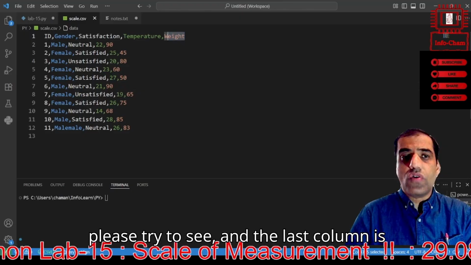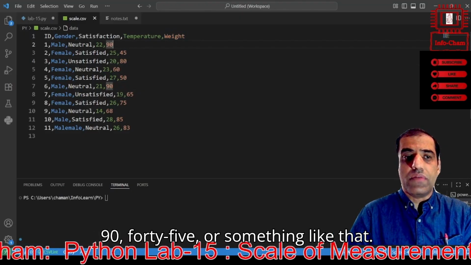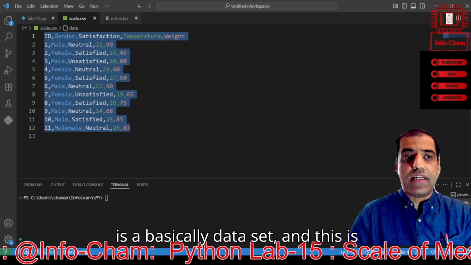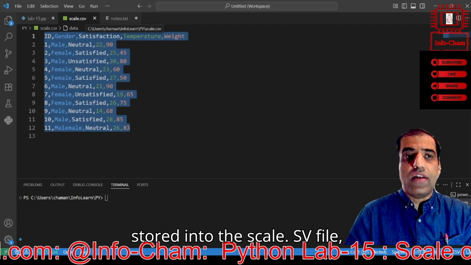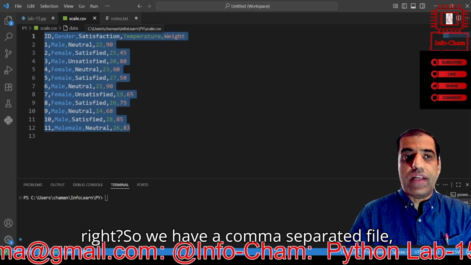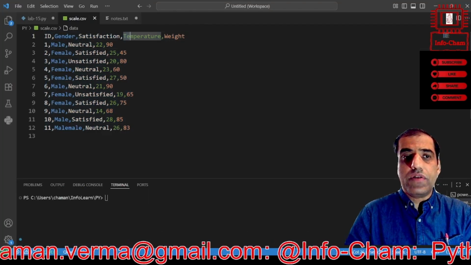And the last column is the weight. For example, the student weight is 90, 45 or something like that. So guys, please have a look here. This is basically a data set, stored in the scale.csv file. So we have a comma separated file. Please try to see, I put it here.